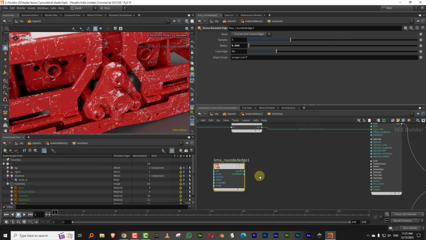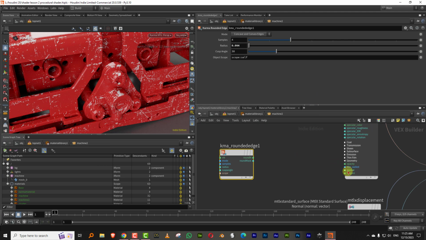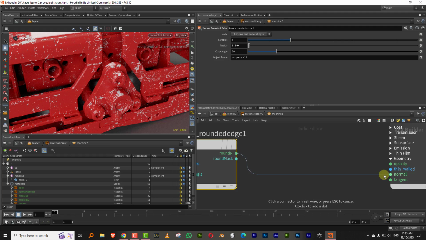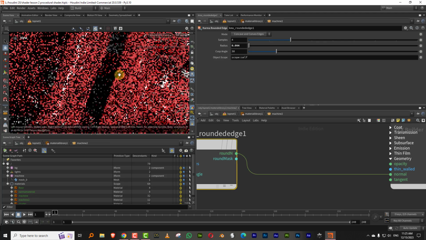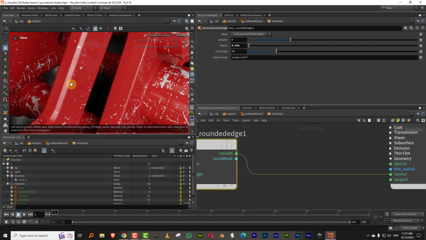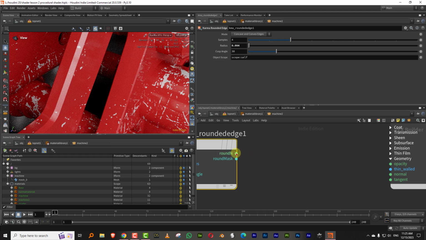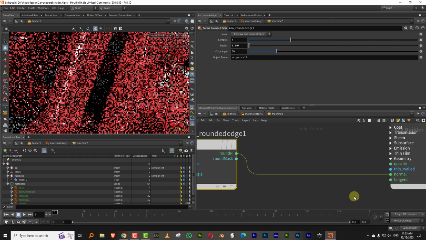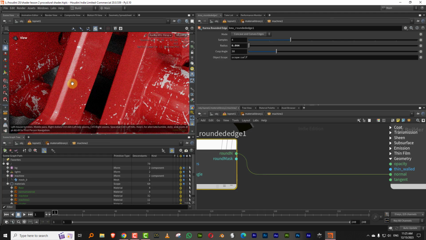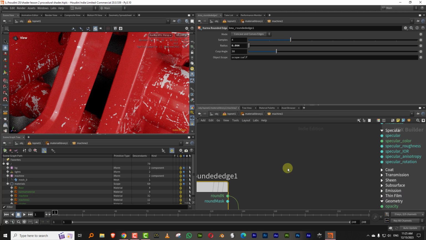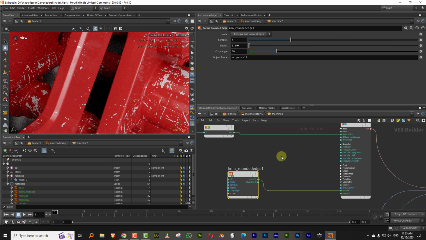And all you have to do is plug it into the normals. If you take this and plug it into normals and give it a few seconds to calculate, you'll see it rounded off the edges. If I see it without that, these edges are very sharp, and if you plug this in, it'll round off those edges a little bit. But I don't want it for this.